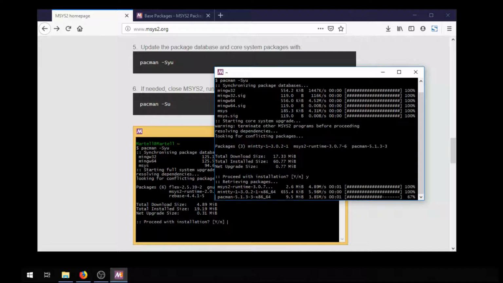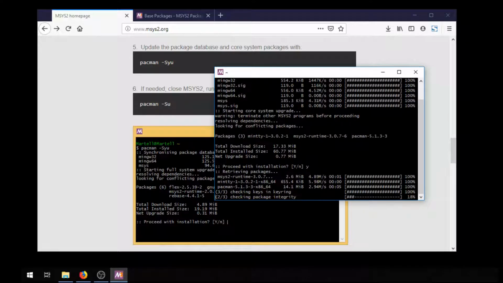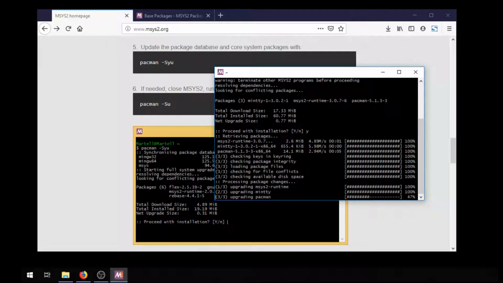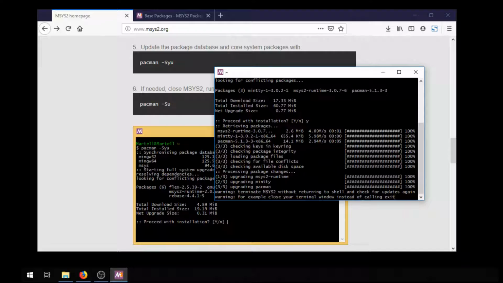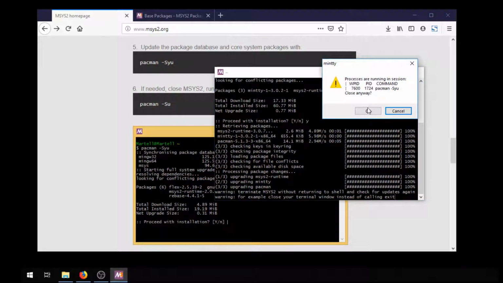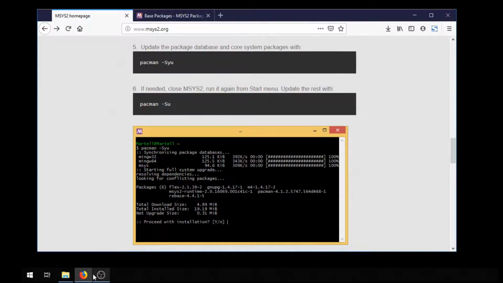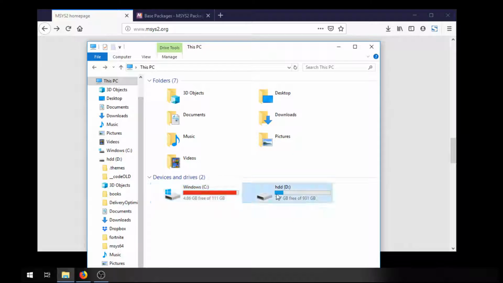This also will take us a little while. There we go. And then you ought to get this warning at the end, at least I do every time, saying terminate MSYS2 without returning to shell and check for updates again. For example, close your terminal window instead of calling exit. So you have to X out the window and then reopen it. Don't worry about the error message. It's okay.